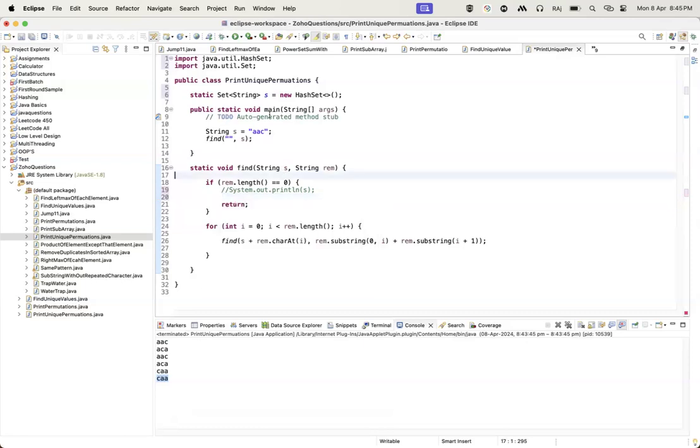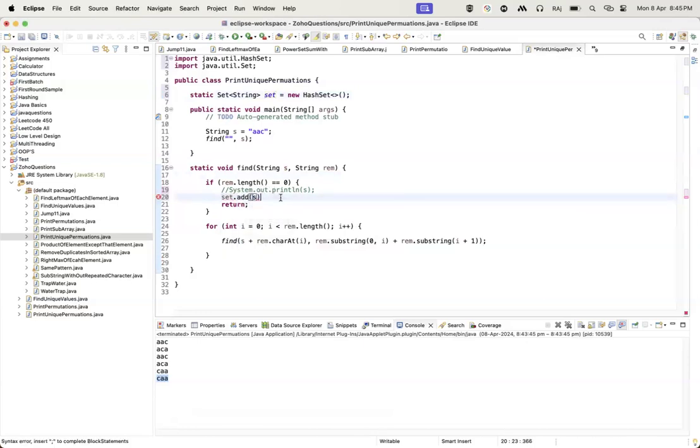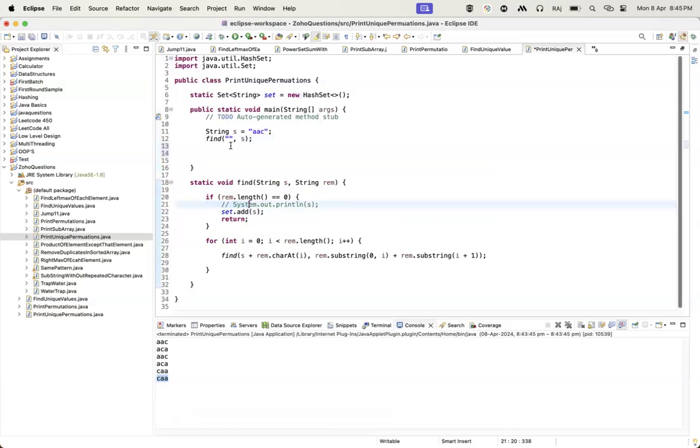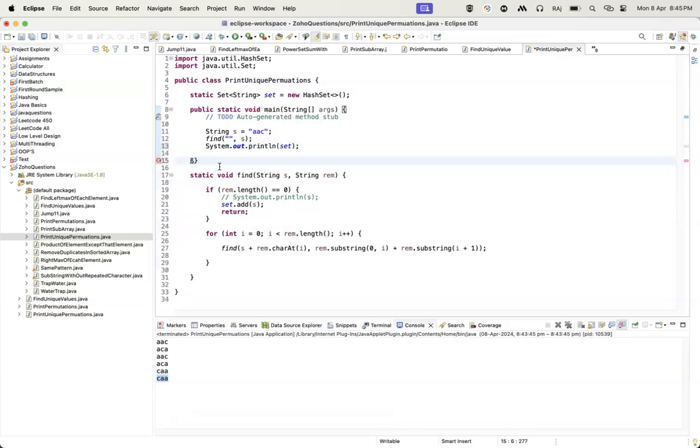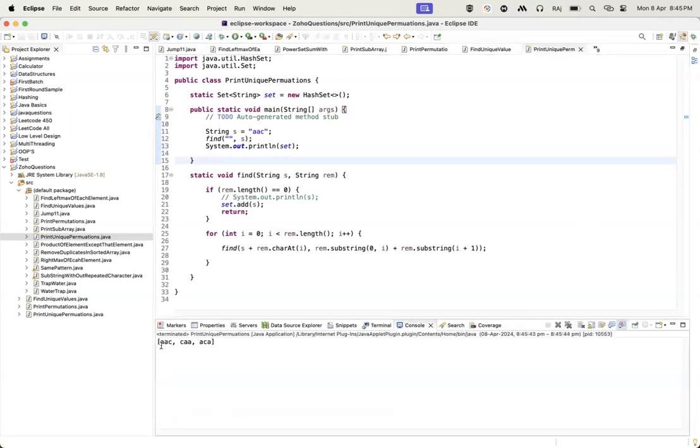Oh, sorry. Here two things, right? Wait, I'm taking here set dot add of string. Yes, I have added. Now I'm going to print, not in this method, but directly in the main method. You can clearly see System dot out dot println of set. What we got here, you can clearly see: AAC, ACA, CAA, all are unique values.